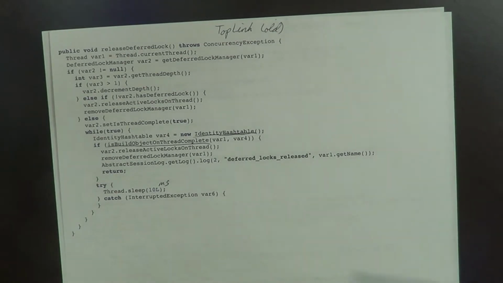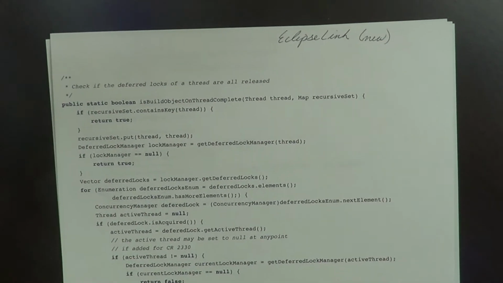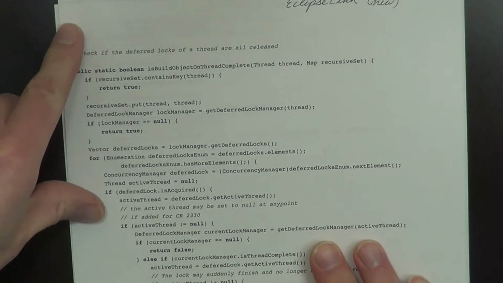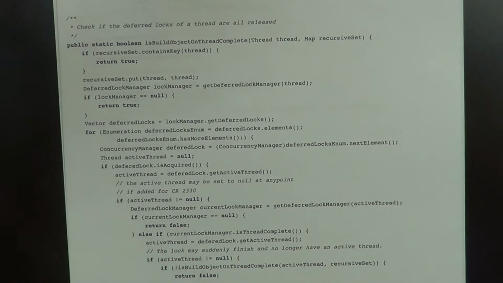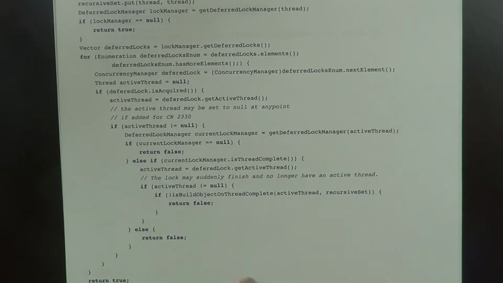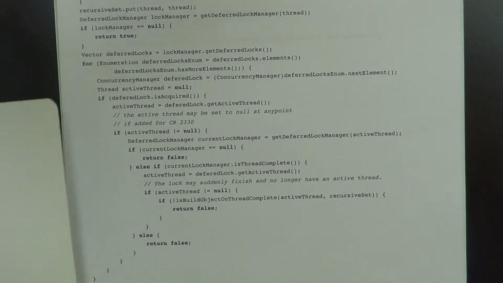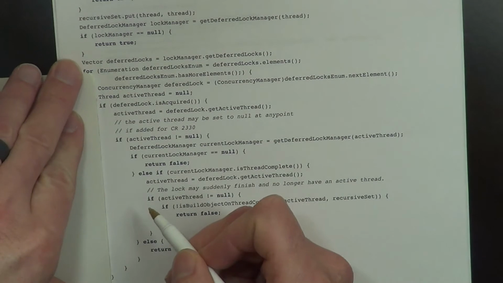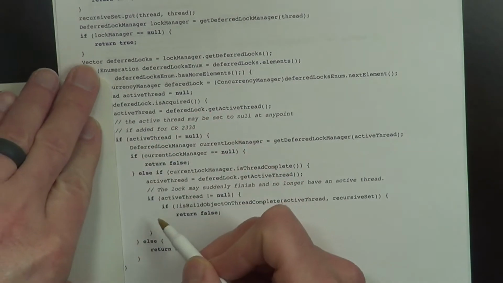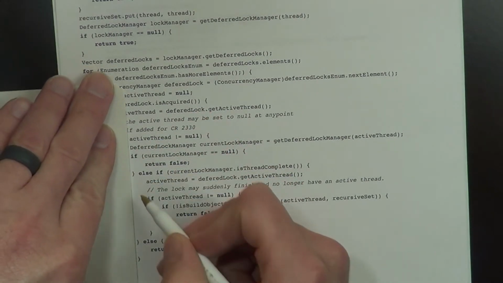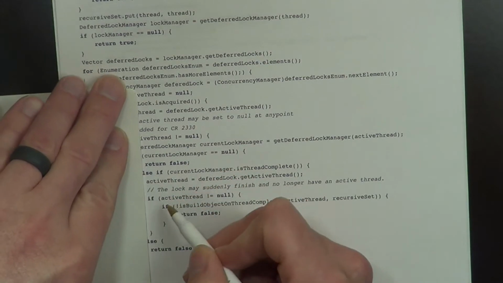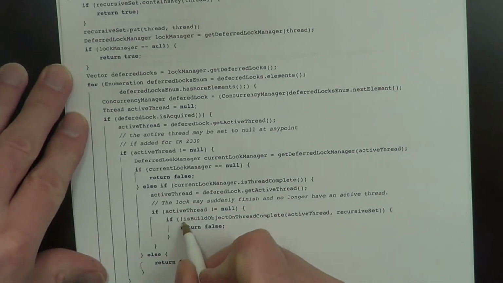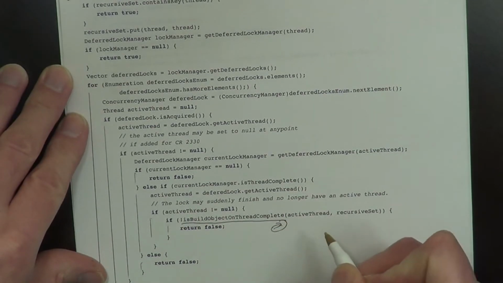So if we dig into that is build object on thread complete method in EclipseLink, we can see that it also is a bit of an eyesore. It's got this big loop and if statements again that we don't have an IDE to help us match these brackets. But it's a recursive call, so that's going to call itself there.